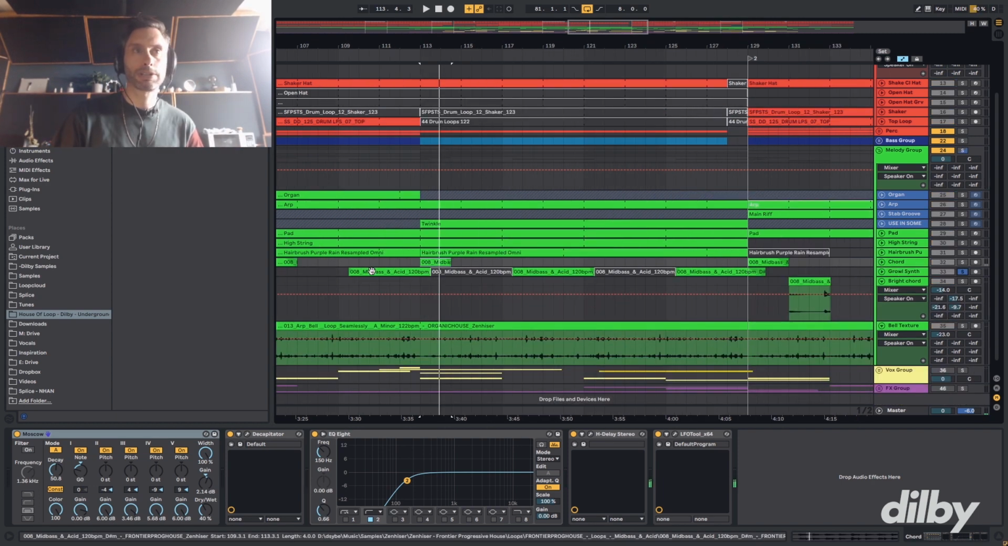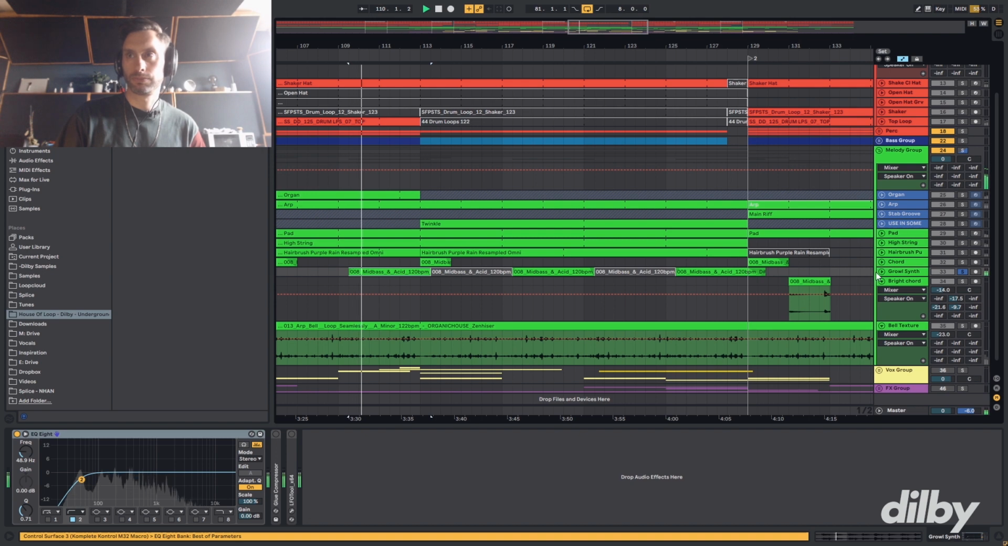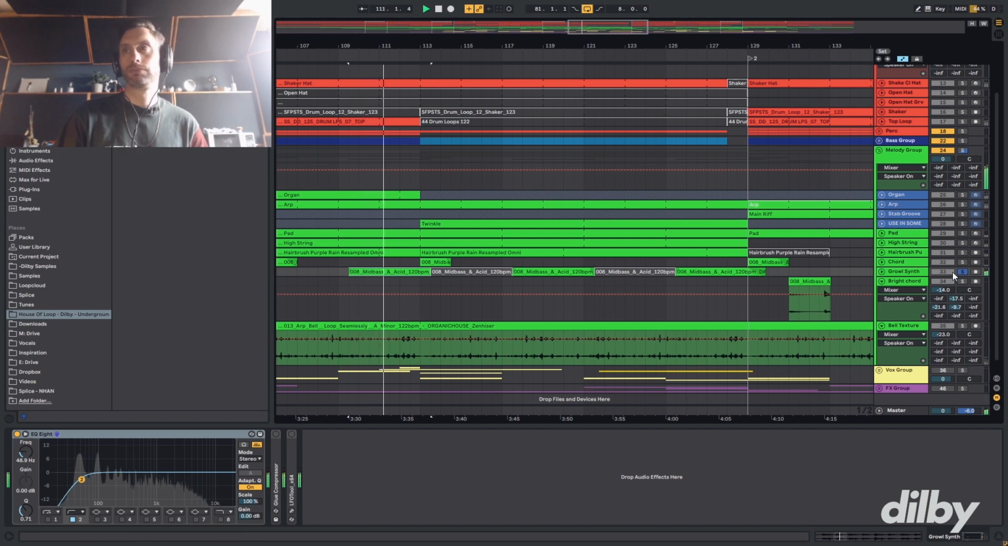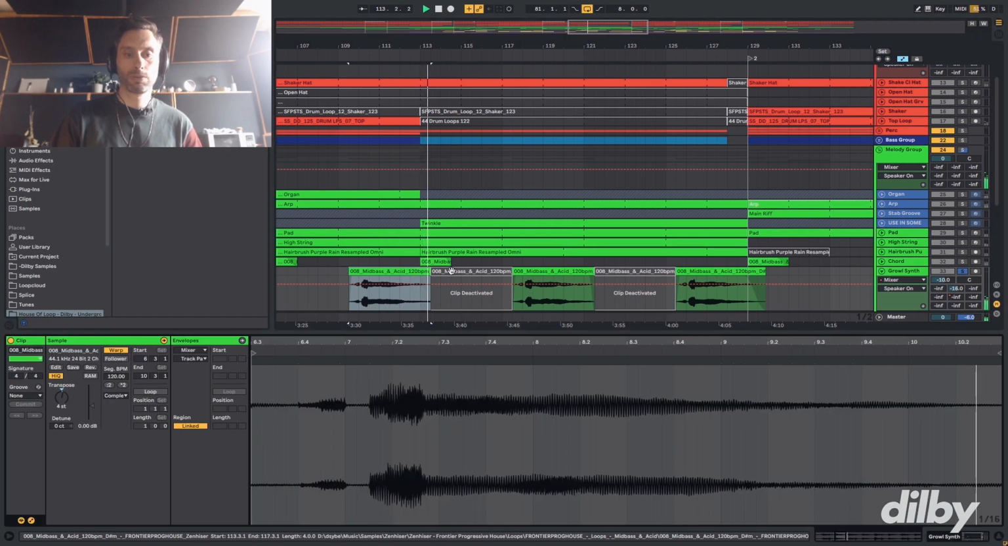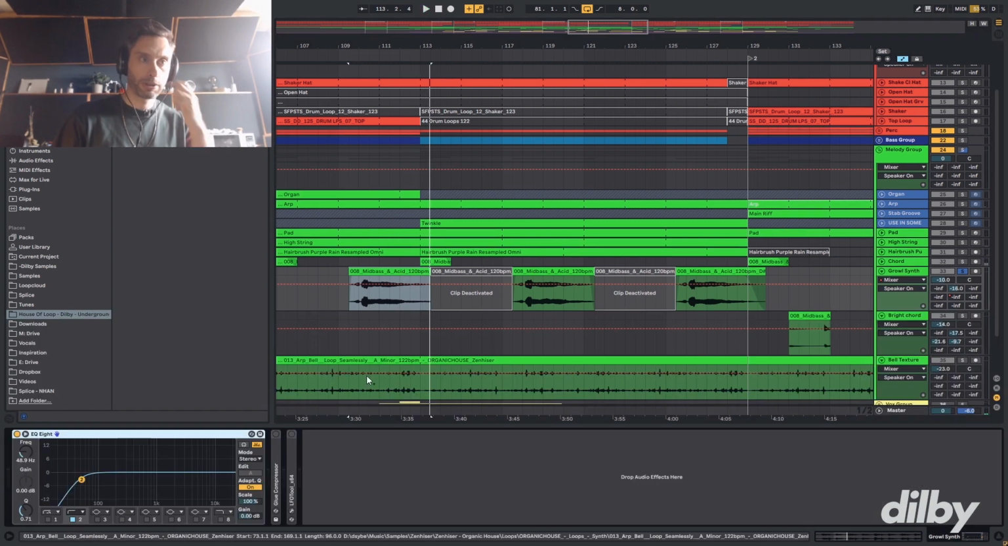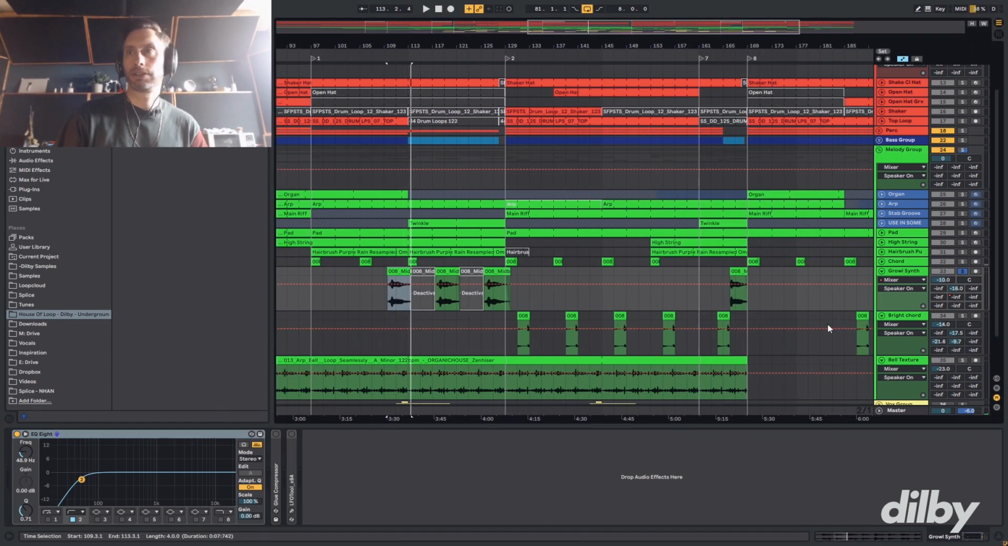We've got this growl synth, which is also taken from a loop, just using a piece of that, and that's just being used to add some drama into some of the breaks.